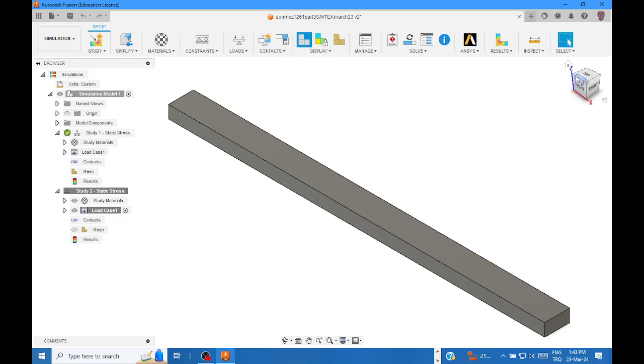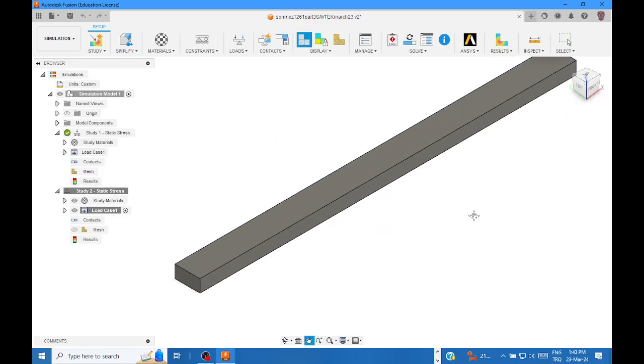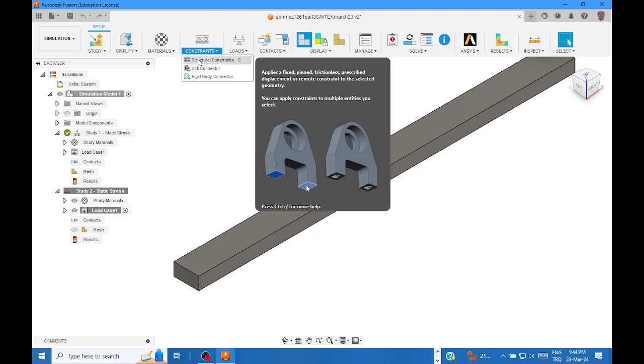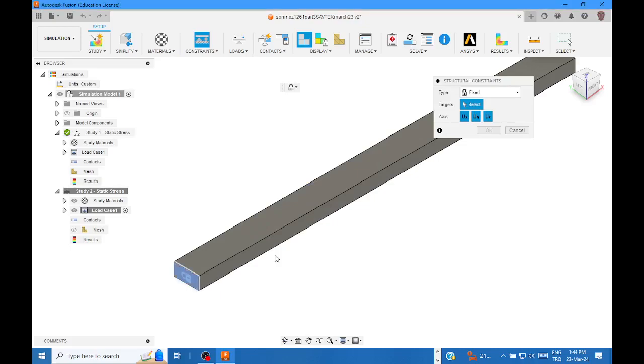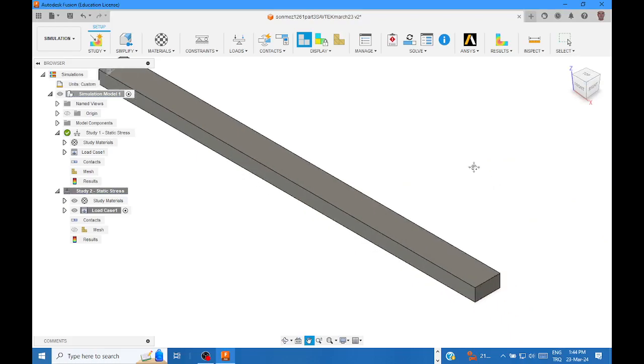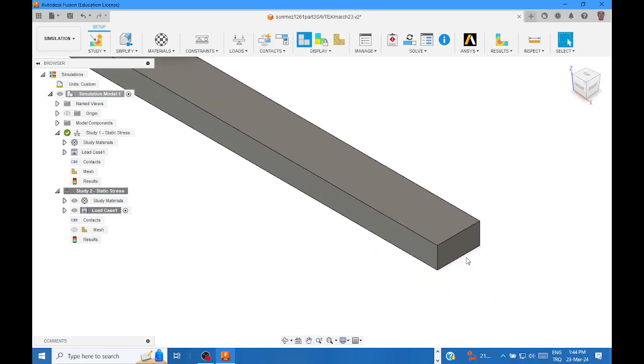One end of the body is fixedly connected, constraint, structural constraint, that is the surface fixedly connected. The other end. Now at the other end we have a point force, practically a point force. Now see, how can we define the load as almost a point force?